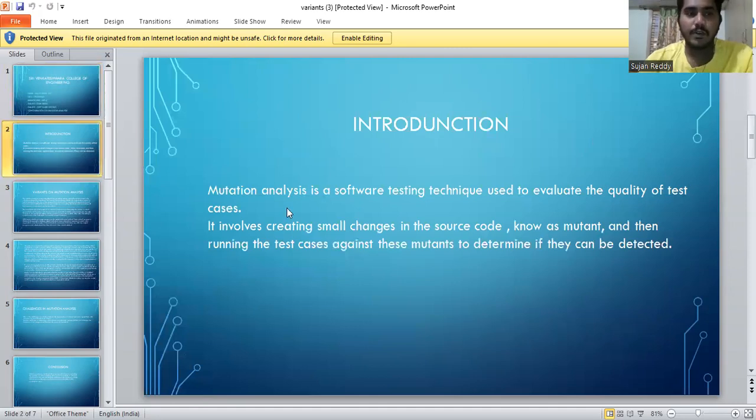Before going into the contents, let us see the introduction to mutation analysis. Mutation analysis is a software testing technique used to evaluate the quality of the test cases. It involves making small changes in the source code, known as a mutant, and then running the test cases against these mutants to determine if they can be detected or not.